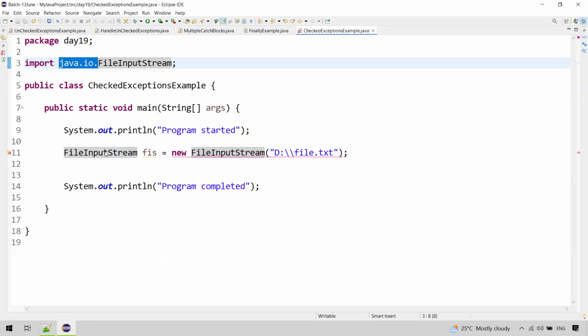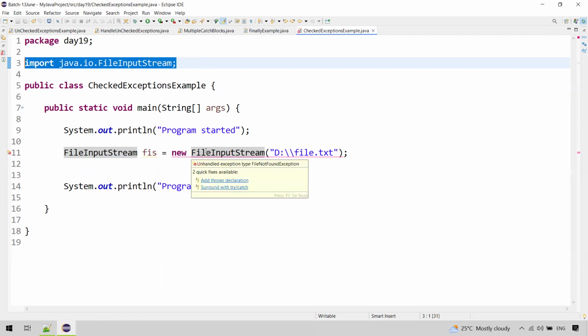We imported that package, that class as well from that package. You can see that here clearly, right? But if you observe, we still get some error here, right? Compile time error. You can see that it says unhandled exception type FileNotFoundException. Unhandled exception. So this is an exception which is not handled, is what it is saying. And the exception name also it is suggesting. It is saying FileNotFoundException.